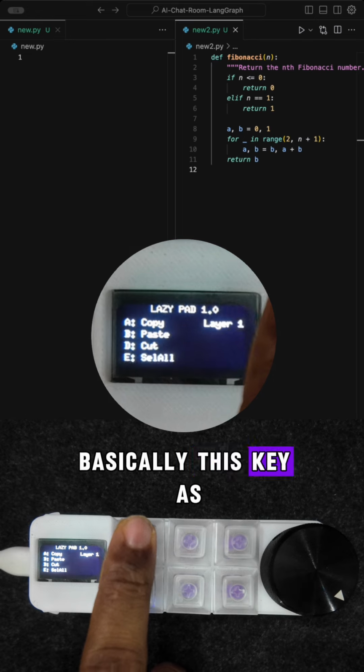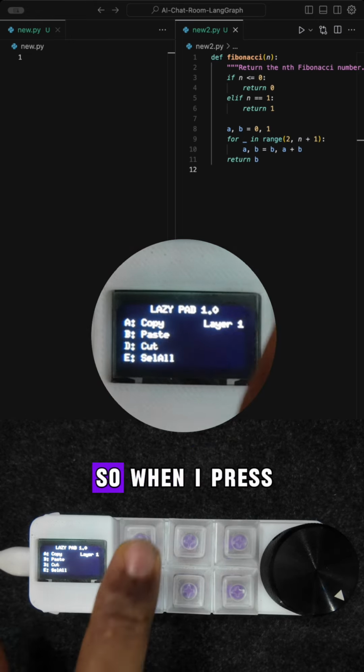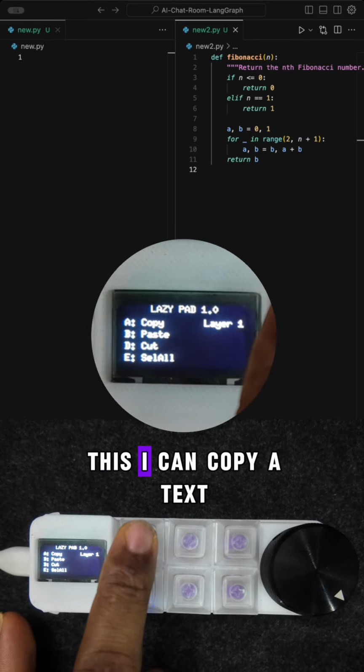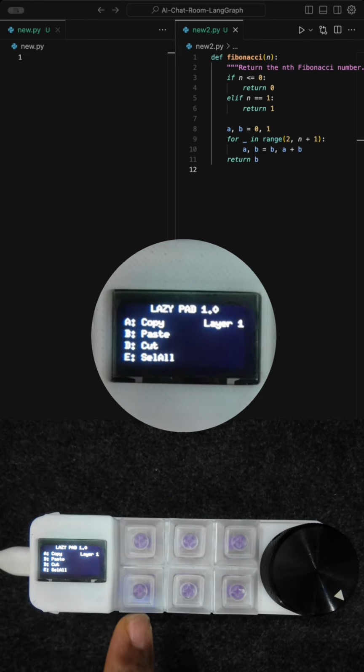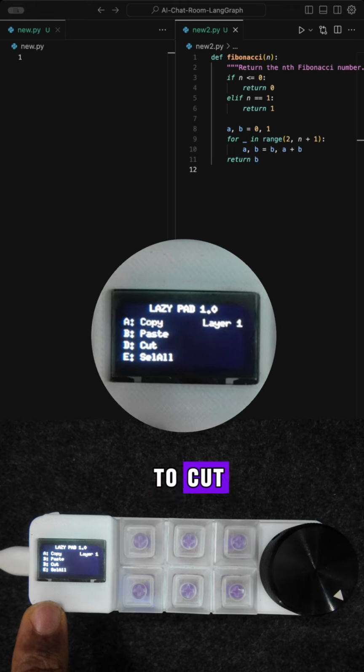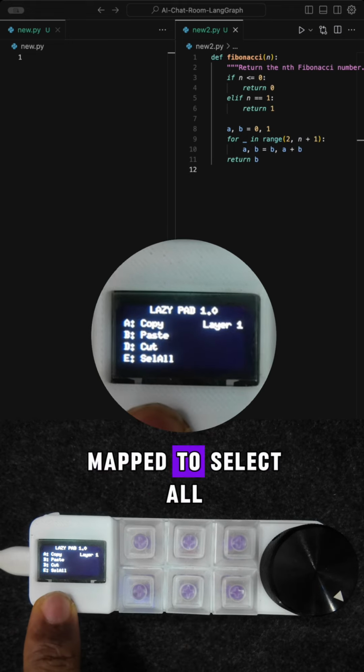Basically, this key here, as you can see, is mapped to copy. So when I press this, I can copy a text. Key B is mapped to paste. Key D is mapped to cut. And key E is mapped to select all.